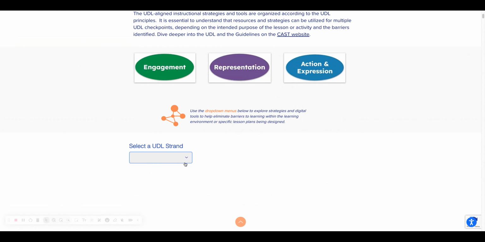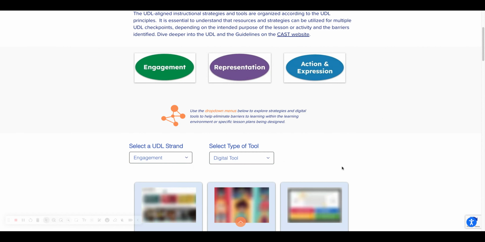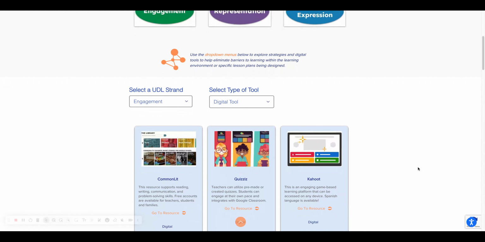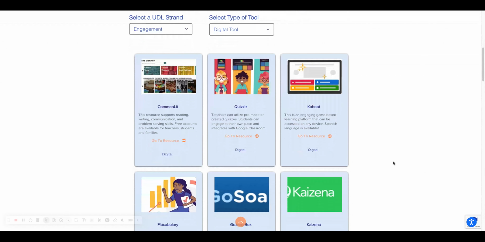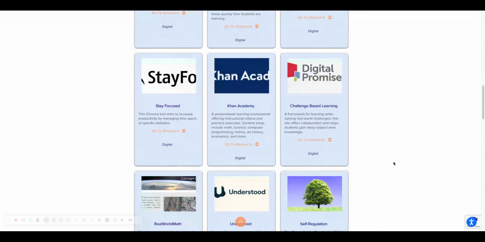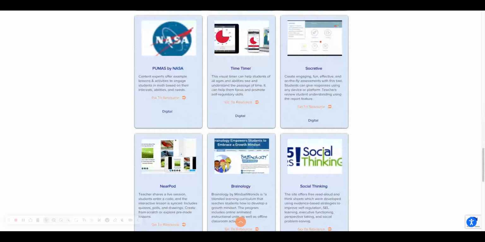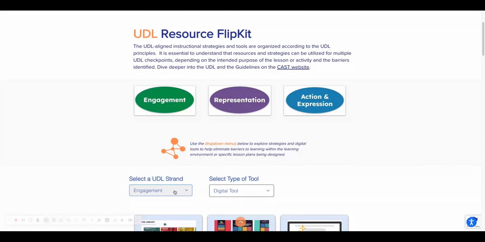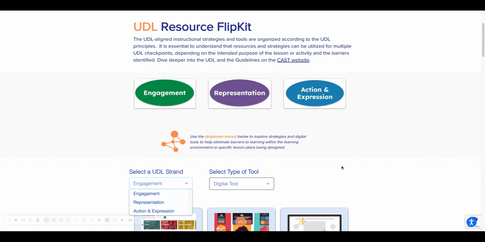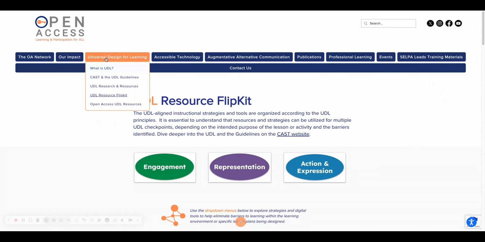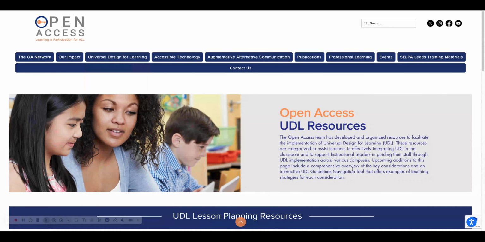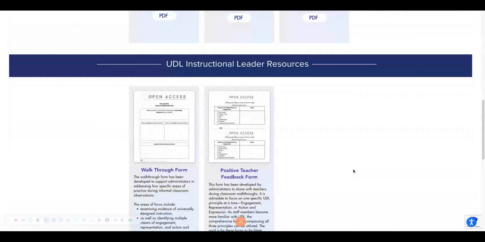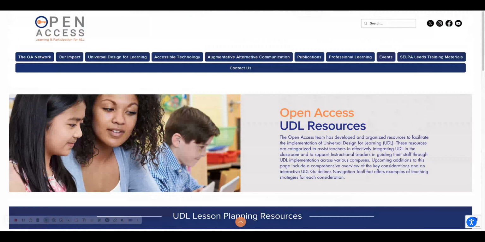And so say you're looking for a way to build engagement in an activity and you want to leverage a digital tool, then you can filter it and it will give you examples of tools that would help you with that area. And there's a ton on here. So this is definitely a place that you can go through and explore different options. And then there's some free resources available for you as well. So take a look at these. There's some PDFs you can explore more.